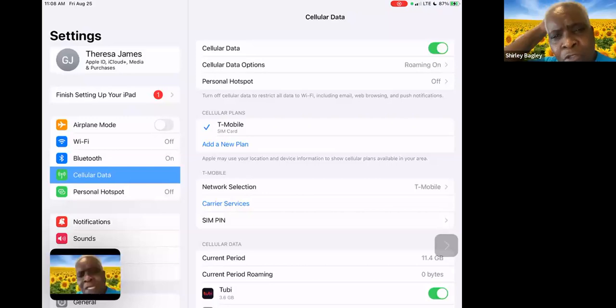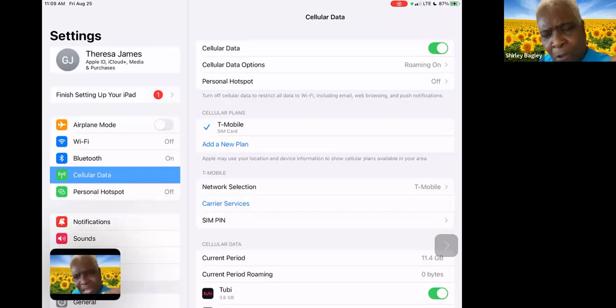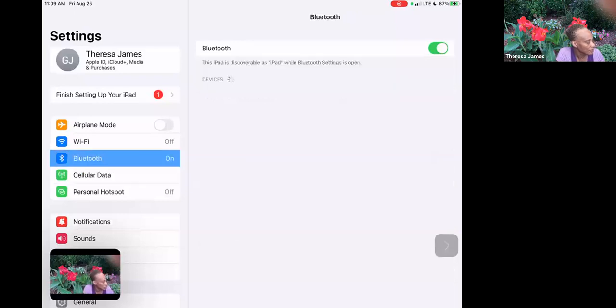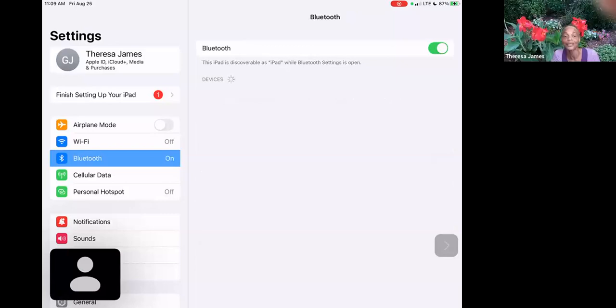Okay, Miss Teresa, we are in our settings. Do we have the Bluetooth? Should that be on or off? Well, it all depends. Mine is on because every once in a while, I might want to use my speaker. Let's say I'm listening to music on here, and I wanted to discover a wireless speaker that I have here.